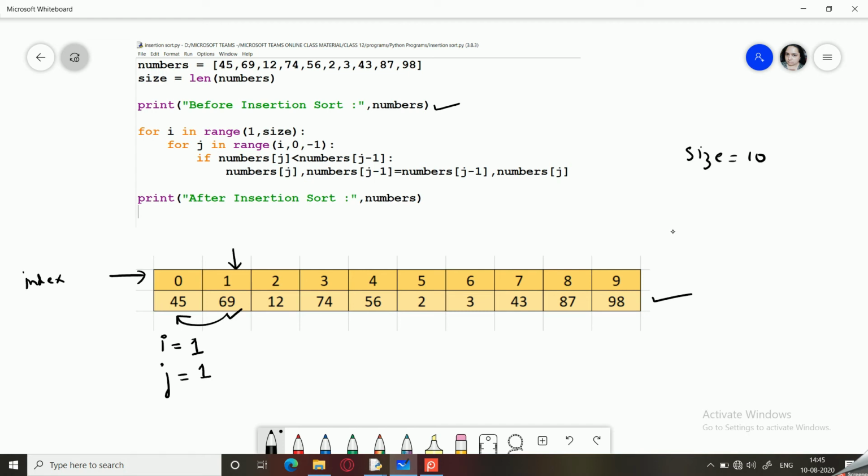Next, the value of i will be 2. So j will take up the values 2 and 1. So it will first take 2. So is numbers j, that is 12, less than numbers j minus 1, 2 minus 1, that is 1? So is 12 less than 69? Answer is yes. So they will be swapped. So now it would be 12 over here and 69 over here.